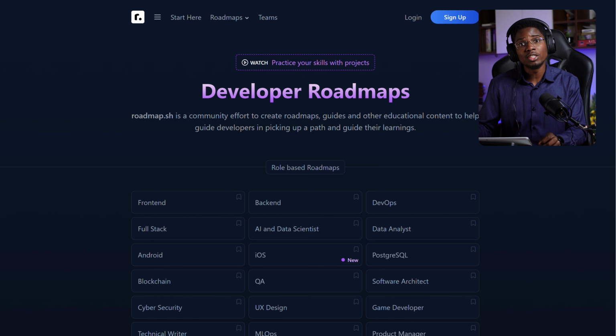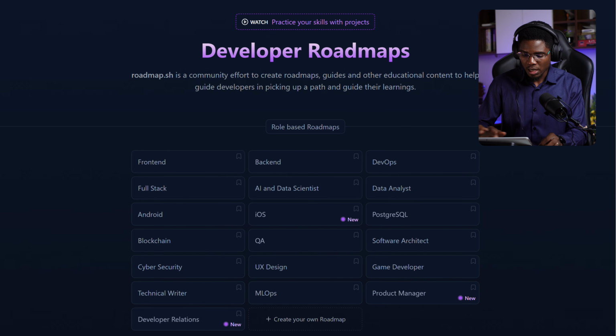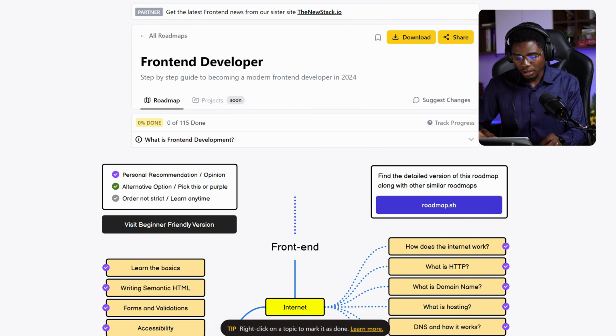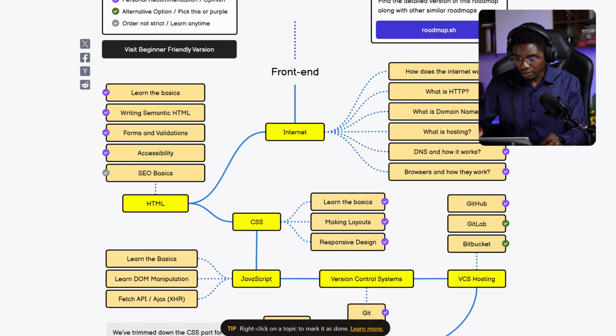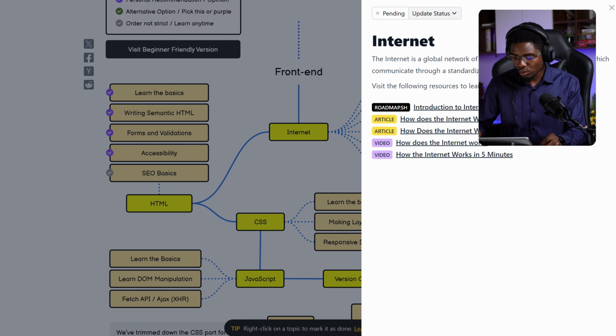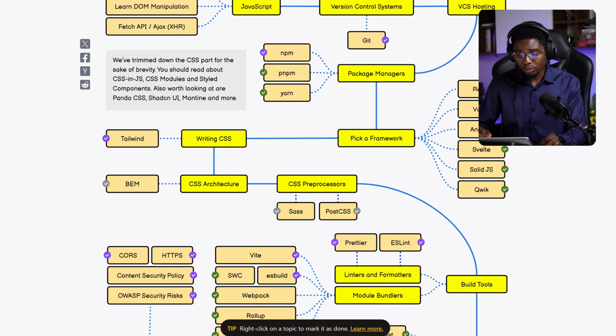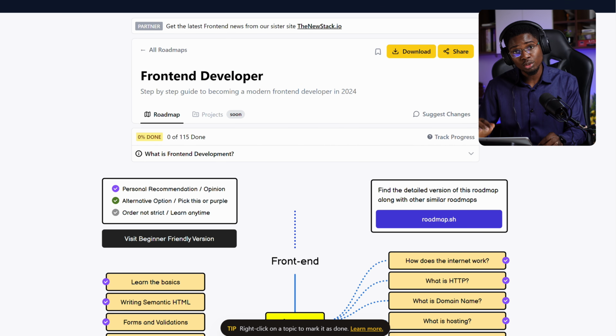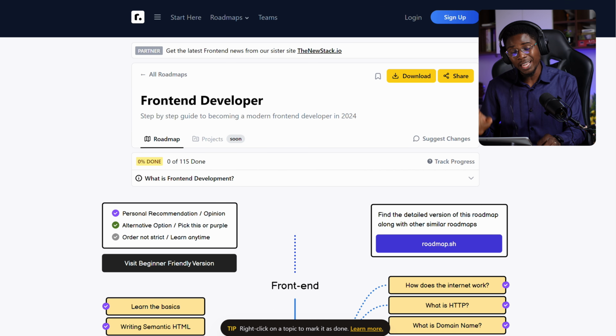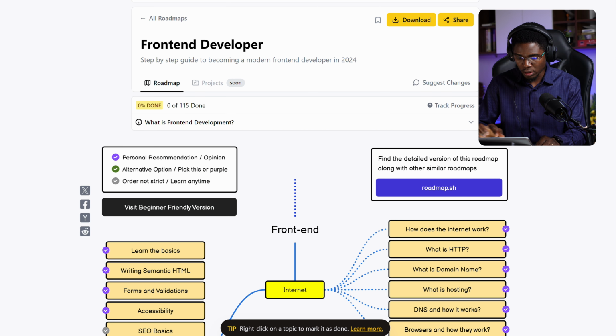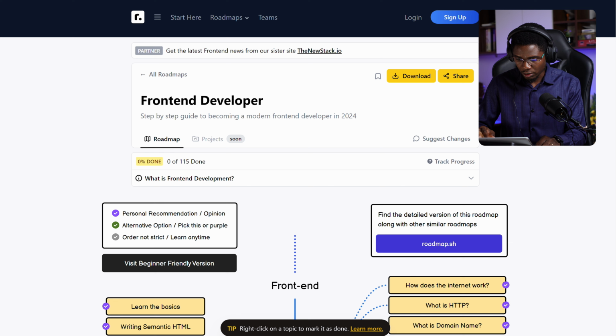This website lists out different roadmaps for different pathways, and it includes things like projects and things that you need to learn along the way, and articles and videos. Roadmap.sh is the resource that I'm going to suggest to anybody that wants to start in software engineering. So you can go through it. This is the front-end developer roadmap, and there are still other ones.